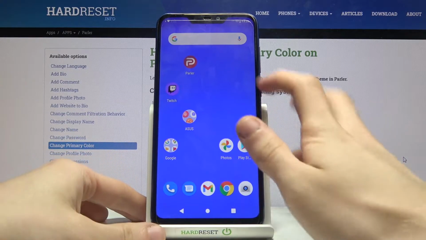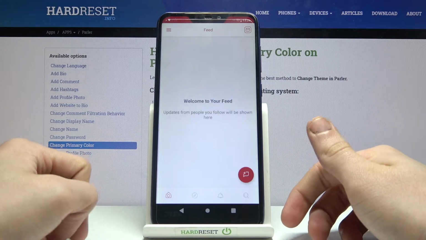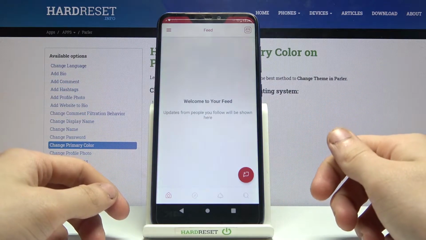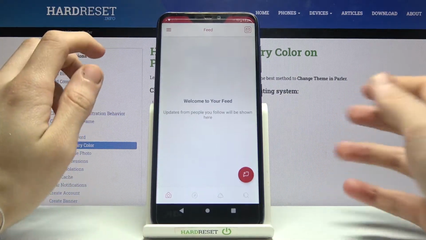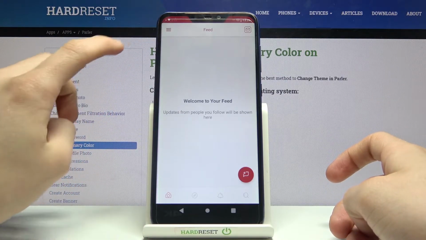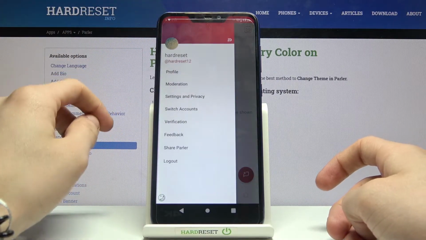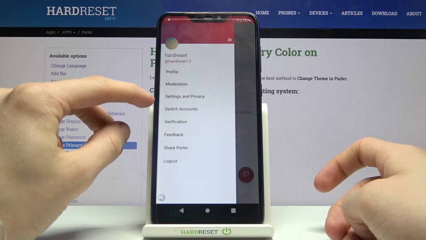So let's go to Parler. Wait for a while. Okay, now we are in the feed. Let's go to the menu. You open it by tapping on these three dashes in the top left corner. Then pick Settings and Privacy.